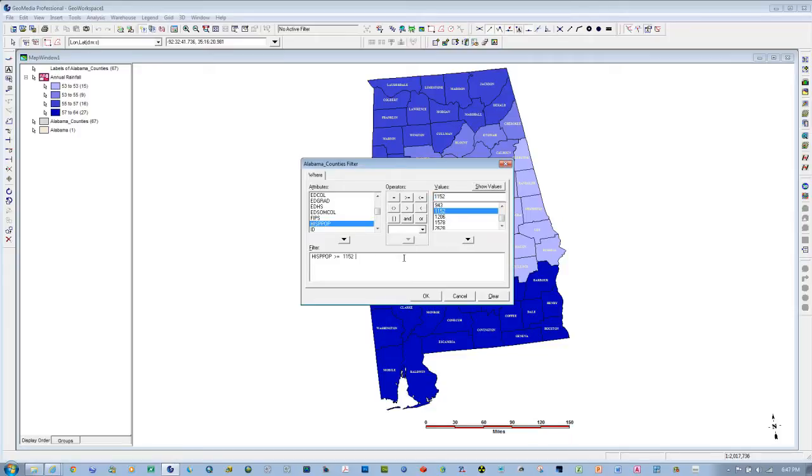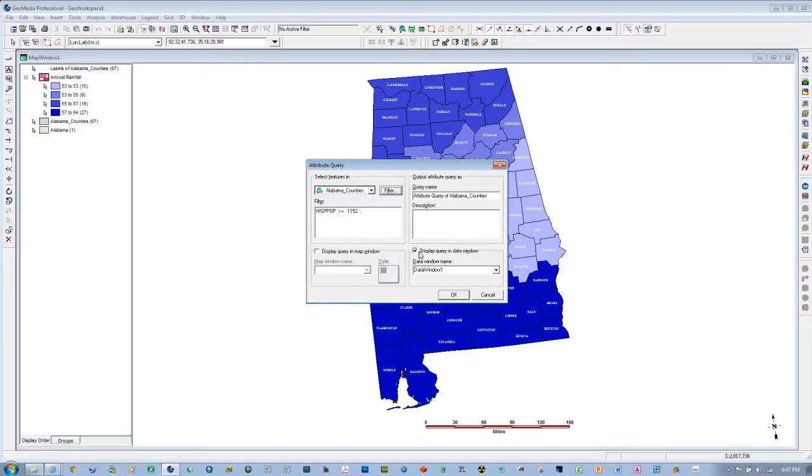So what this is going to do, this query is going to result in a feature, sort of, that has a Hispanic population. So it'll be a county feature. It'll have that geometry with Hispanic population greater than or equal to 1,152. Let's click OK. Now, we're not going to display this in the data window. That's the leftover from before. We're going to display it in the map window.